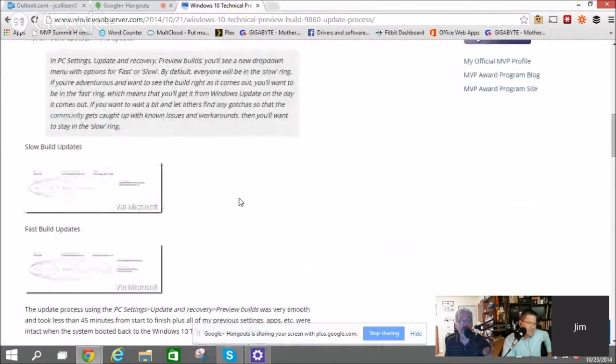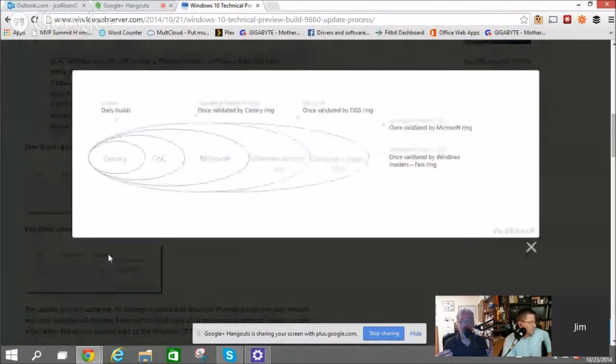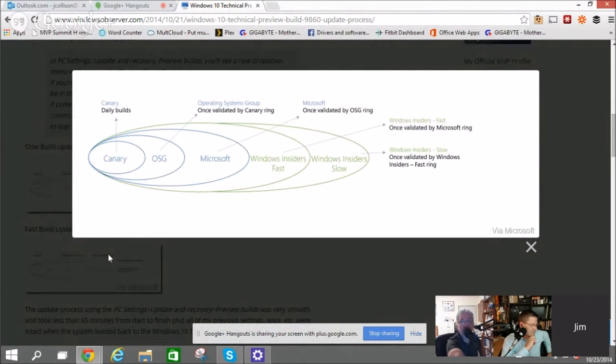The slow build ring and the fast build ring. So if you open up the second image there, yeah, there you go, because this shows both of them. So you can see Canary are daily builds. After Canary validates a build, it goes out to the operating system group. Then once they validate it, it goes out to Microsoft. Anybody in Microsoft can connect to the servers there on Microsoft campus and get that build of Windows 10.